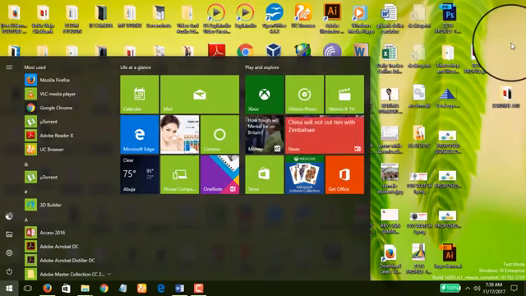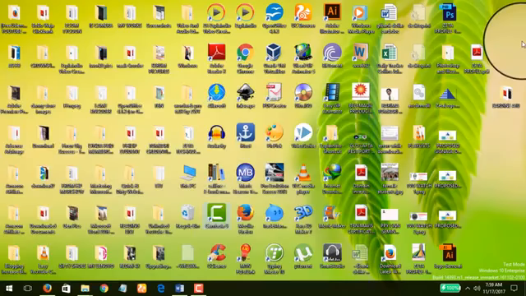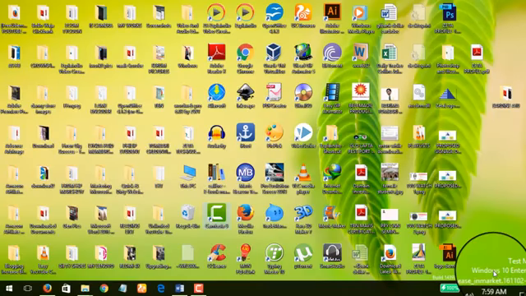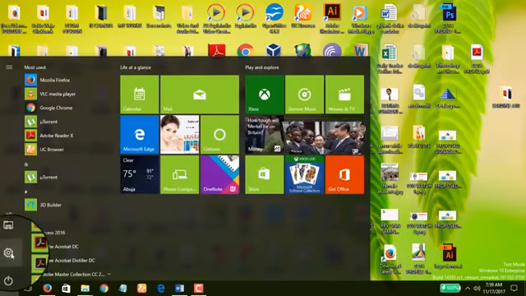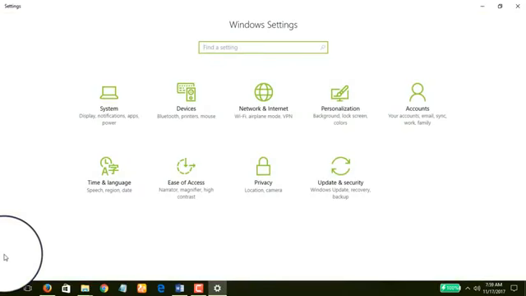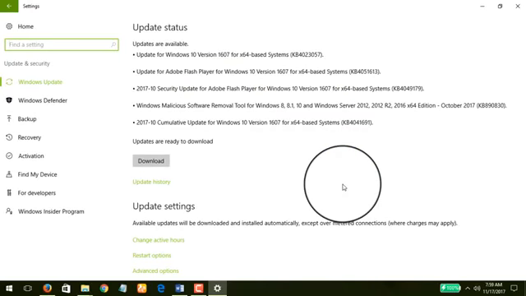Now what we're gonna do is to cut off data to all background applications, all right, and watch me do that. So I'm going to my settings again. So I go to start, go to settings, all right, and then I will go to update and security.